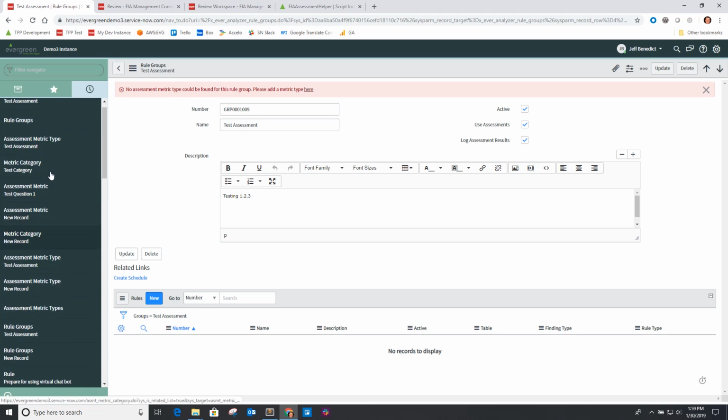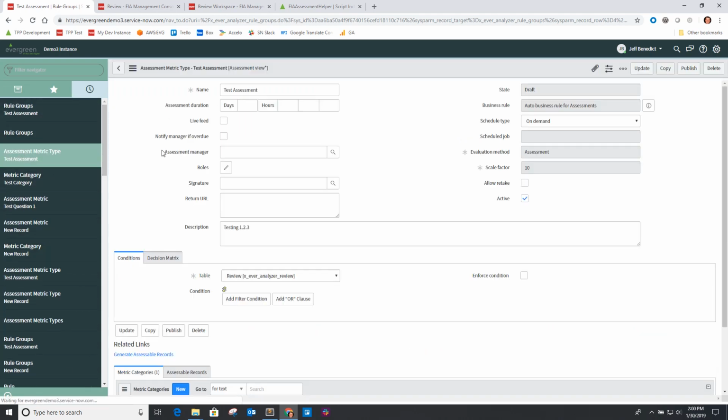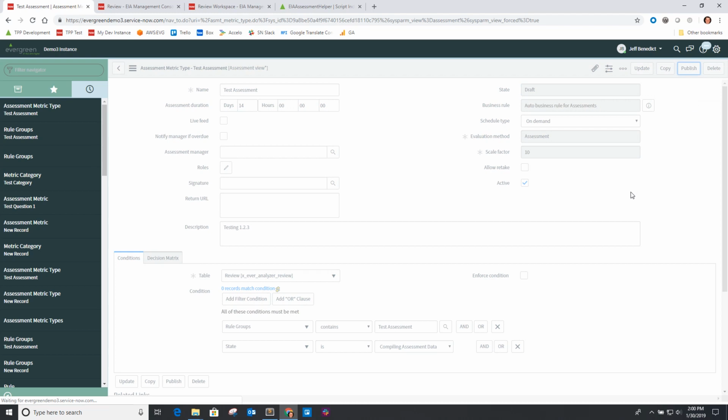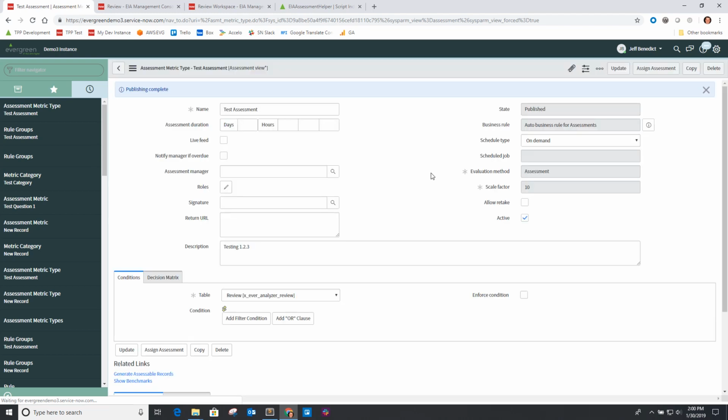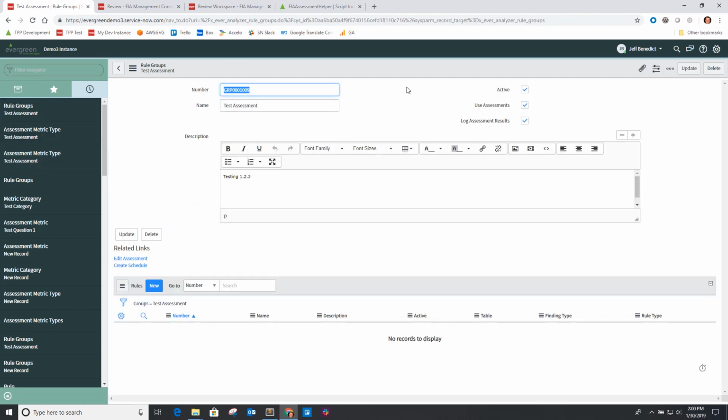And the reason for that is, if I go back to this assessment, it's still in a draft state. So it needs to also be published once you're done with the questions. It's going to look and see that it is indeed a published assessment that can be run and sent out to individuals. Right. So now if I go back to my rule group, now it's all happy.